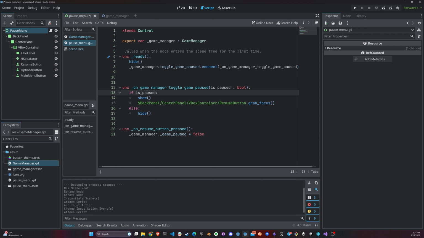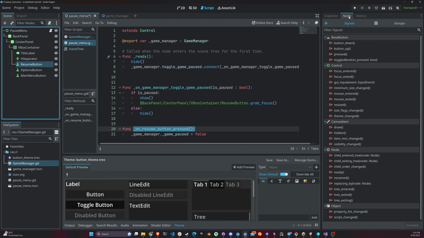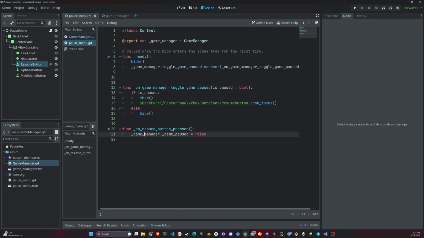and we're assigning it to this method over here that takes this variable, as you guys remember. If the game is paused, it shows the pause menu and it adds the focus to the resume button, and if it's false, it hides the pause menu. And I also just connected a signal to the resume button here, to this method that sets the game pause to false, and if this is set to false, then it's gonna hide itself.